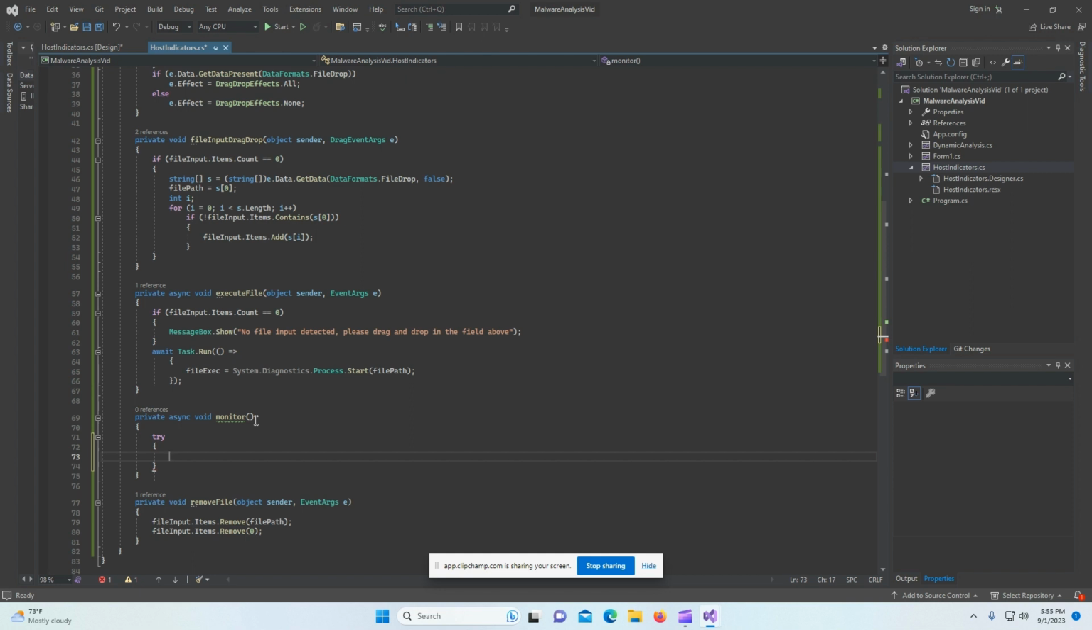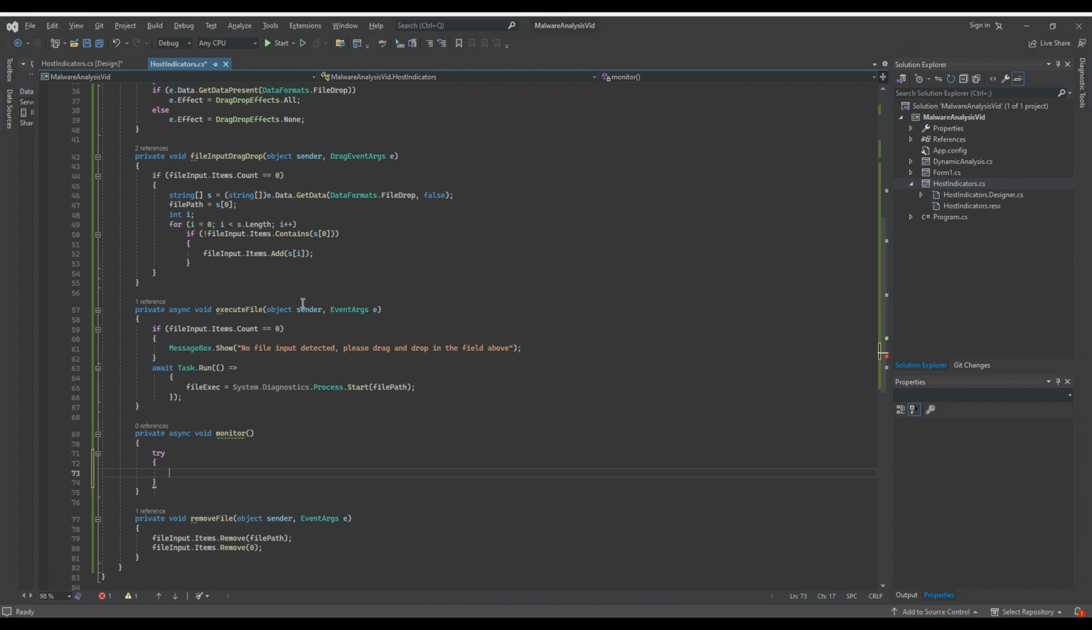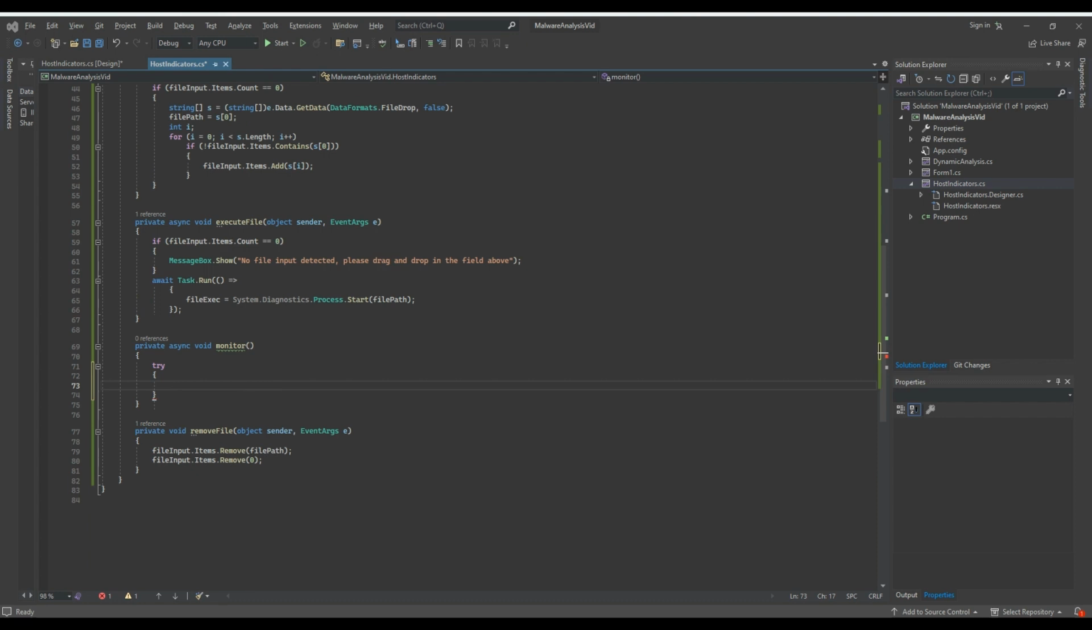Let me think of how to do this. So try. I'll be right back. Okay, I'm back. Sorry. So yeah. So the monitor, and actually, I'm gonna call this monitor file because that sounds better. So we want to actually try to capture. So yeah, so go ahead and do try.